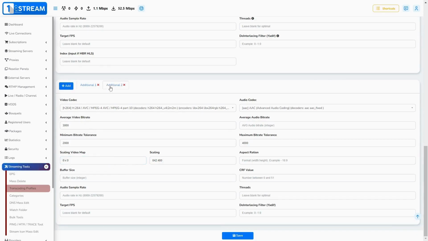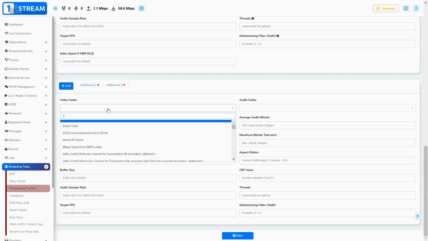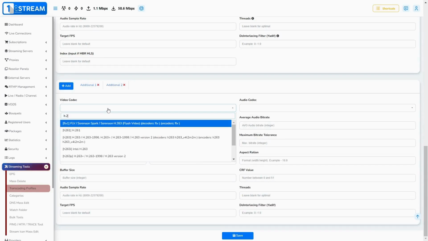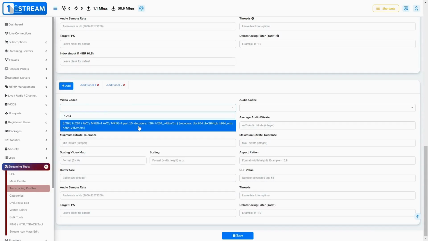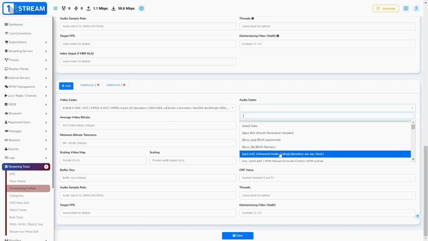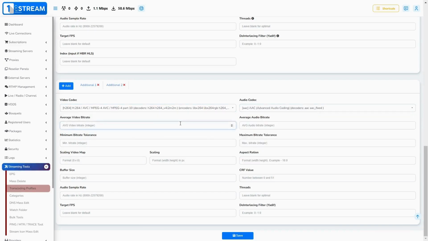Again, we will add another sub-profile, and we will set video and audio at H.264/AAC. Average video bitrate at 1000. Minimum bitrate tolerance at 500. And maximum bitrate tolerance will be 2000. Scaling for the second sub-profile will be 640:360 and video map of 0v0.